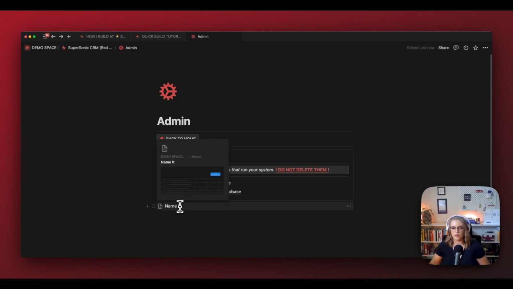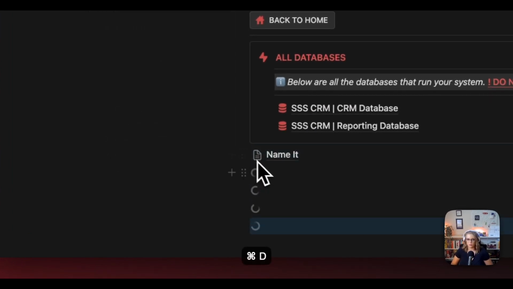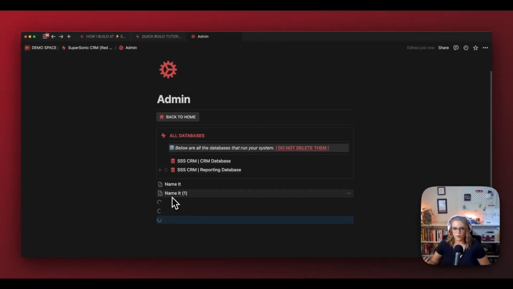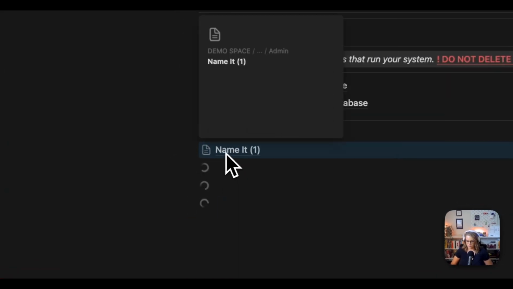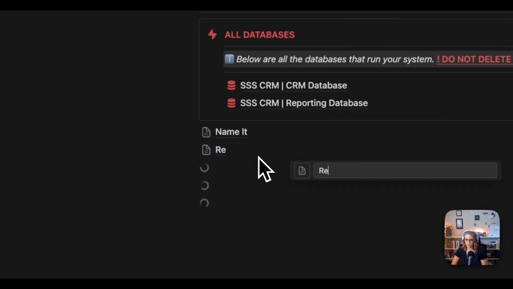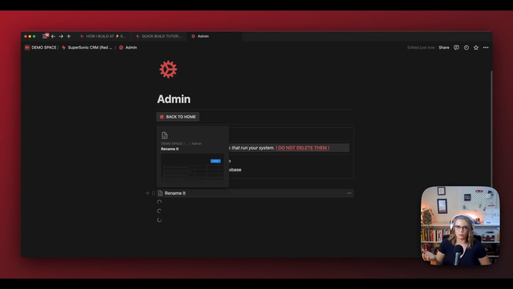But I can build a database like this, and then literally what I will do is just highlight it and duplicate it a bunch using Command D. And I'll wait for them all to load, and then I'll go down the line. You can do Command Shift R to rename it, and so on and so forth. So I can often literally name them faster than they can generate, even though they're blank databases.